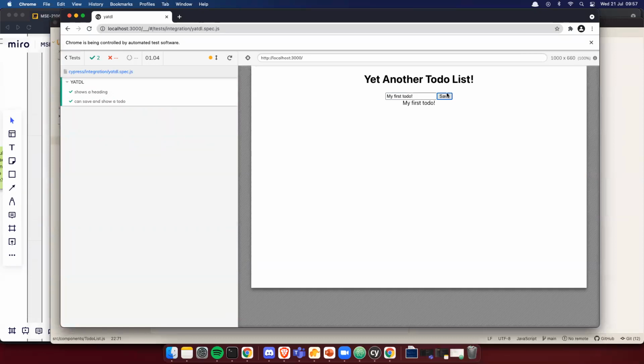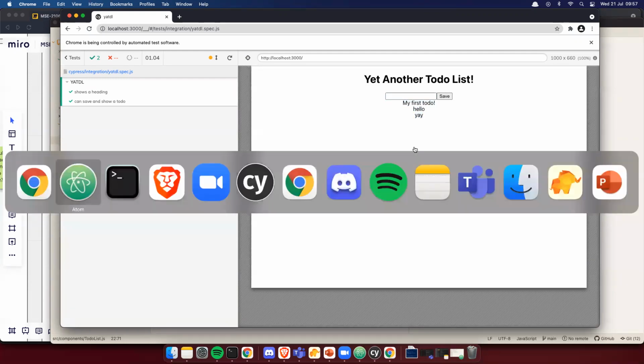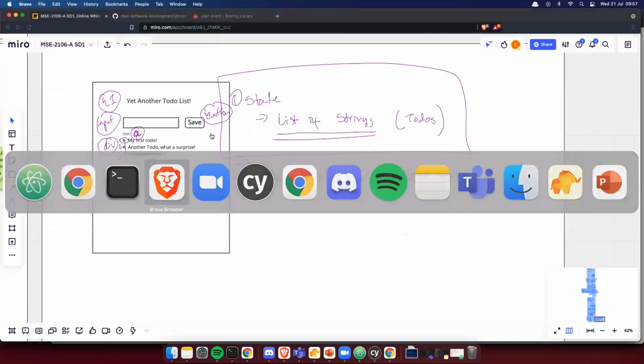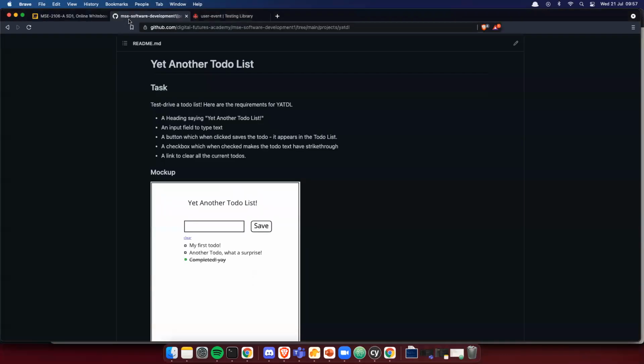Okay, yet another to-do list, and I can, oh, it doesn't clear automatically. Maybe that's something we have to think about later. I've got a heading, I've got an input field, I've got a button, which works. I don't have any checkboxes at the moment. That'll be the next step, but let's just double check what things are going on. So go back to my requirements. Heading, an input field type text, and a button, which when clicked saves a to-do that appears in the to-do list.